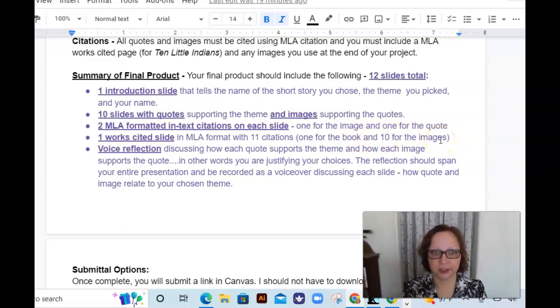one for each image. Once you are finished with that, like I mentioned, you're going to have your voice reflection, in which you're going to discuss how each quote you selected supports the theme and how each image supports both the quote and the theme. So you're going to justify your choices. And the reflection should span your entire presentation, beginning with the first slide all the way down to your MLA citation slide, the works cited slide.